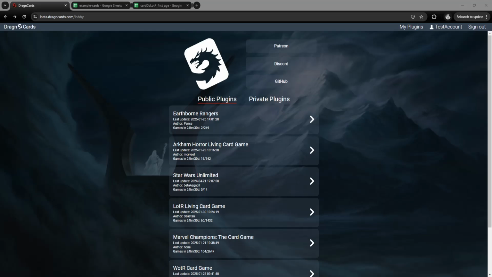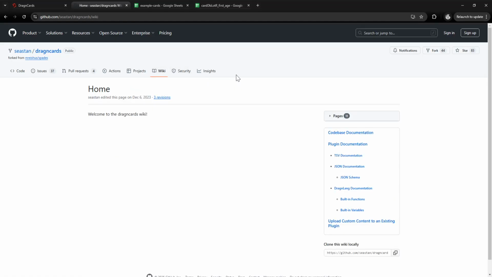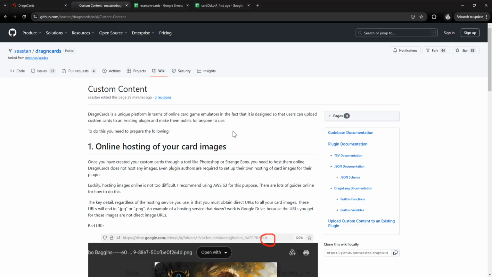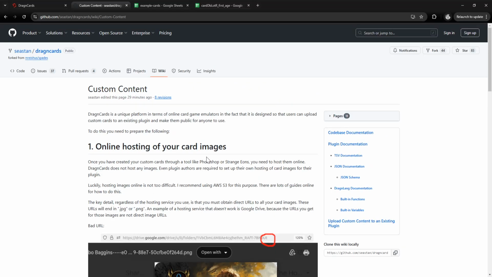You can access this by clicking the GitHub link on the homepage and clicking on Wiki, and then finally clicking on Upload Custom Content to an existing plugin. All right, let's get started.